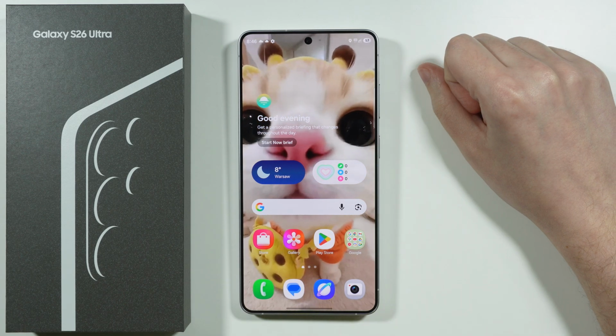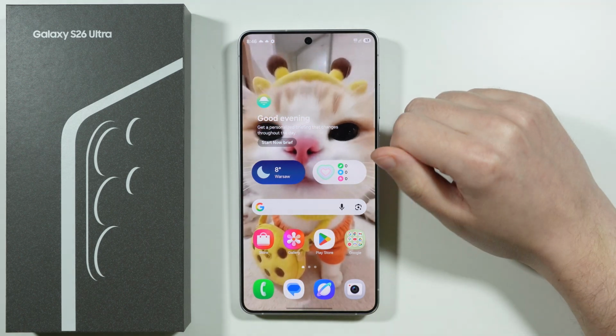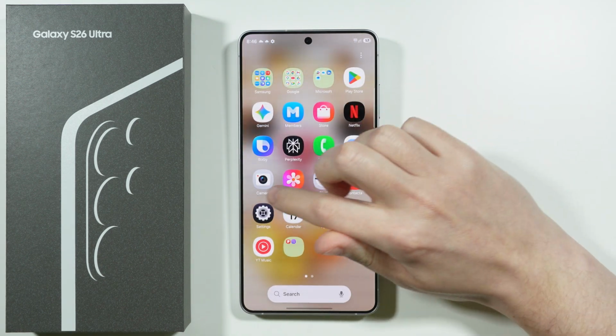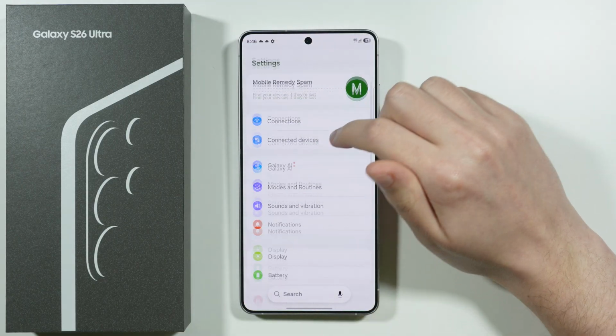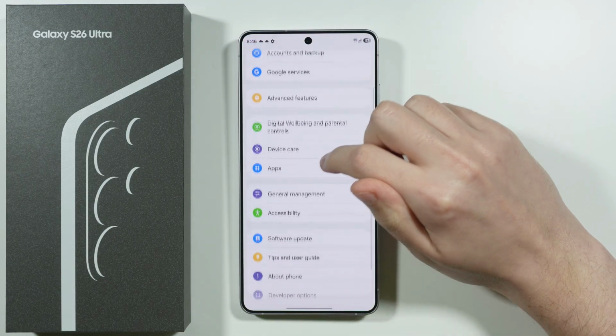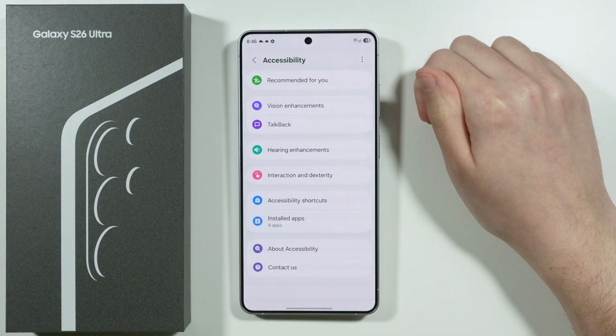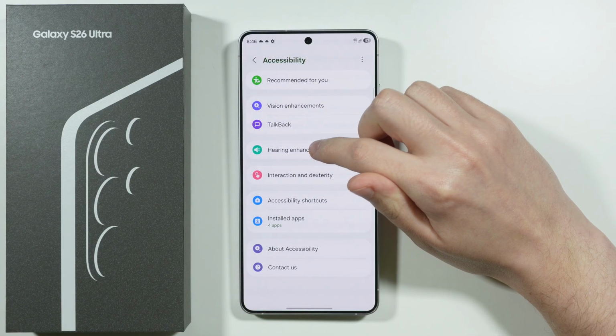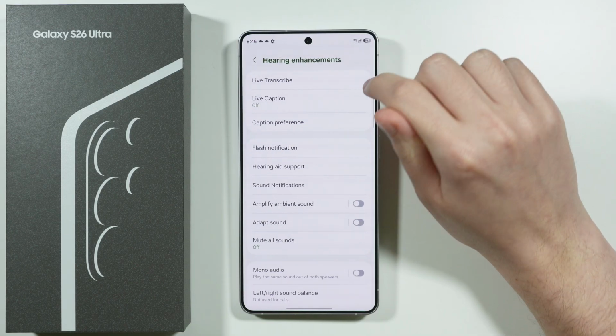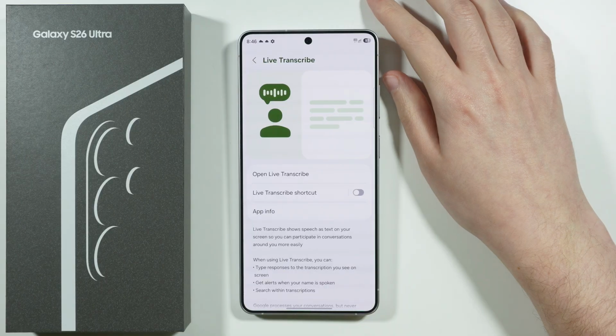If you want to turn speech to text on Samsung Galaxy S26 Ultra, first of all, we need to open Settings. Over here in Settings, scroll down and search for Accessibility. Next, in Accessibility, we're gonna go to Hearing Enhancements, and then you can find the Live Transcribe option.